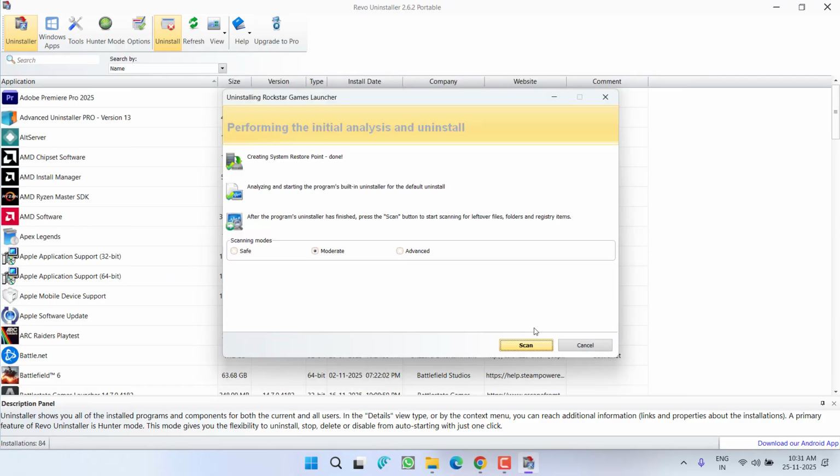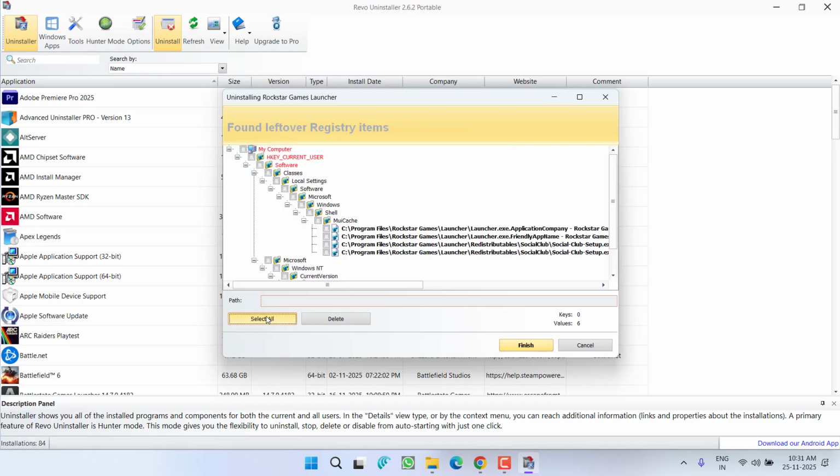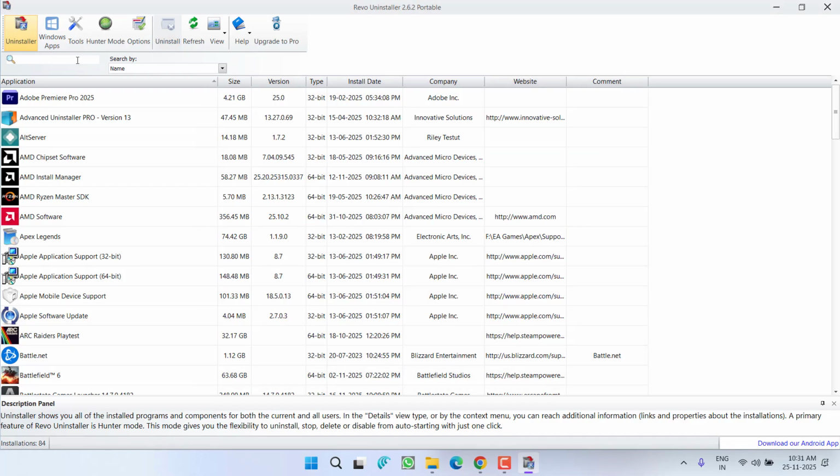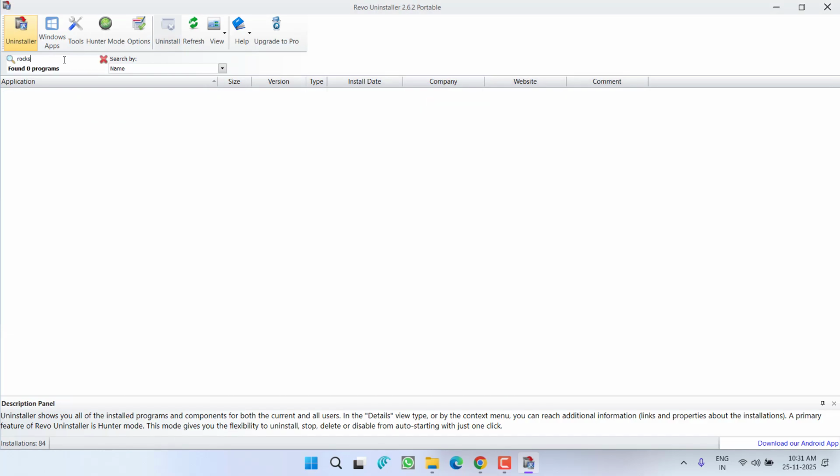Now scan for the remaining registries. Then click on the option Select All and choose the option Delete to completely delete the registries of the Rockstar. Again type in Rockstar. Now you can see no application remains. Now type in Social Club. Again, if Social Club is available, you need to uninstall using the same steps as I have shown right over here.